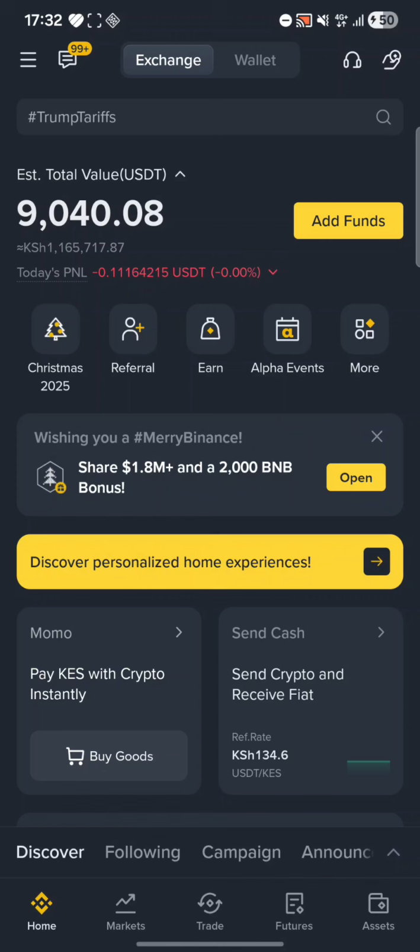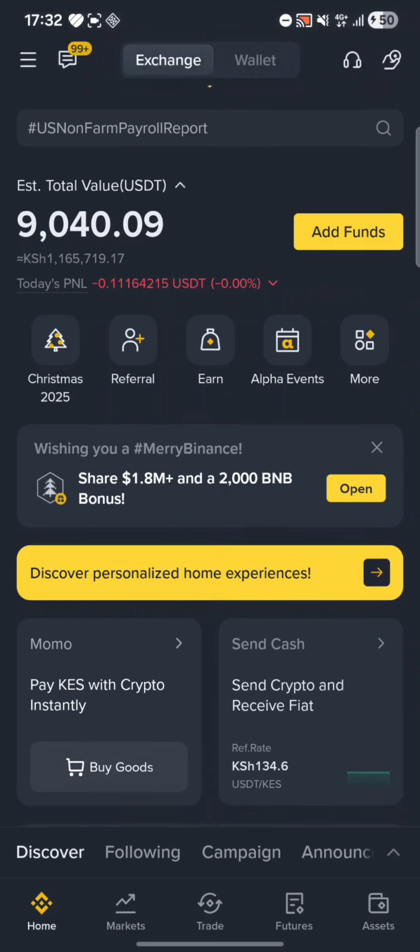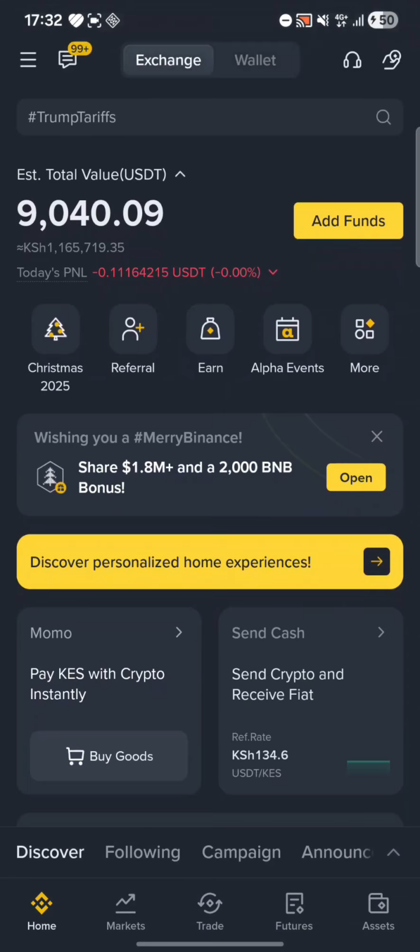So the first step, guys, you need to have a Binance account. If you already have Binance, let me refresh this. You will see that this is my real account. You can see it's not fake, guys. I'm not trying to deceive you or anything. So it's 9,000 real money, 1,165,000 Kenyan shillings.